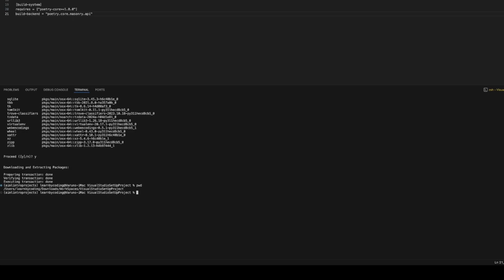But at this particular point, I don't have any project files. All I want to do is install all the dependencies, all the dependent libraries. So I'm going to use the Poetry command, poetry install --no-root, which means that this will only install the dependencies, not the project's files. So now all the dependencies of my project are resolved.